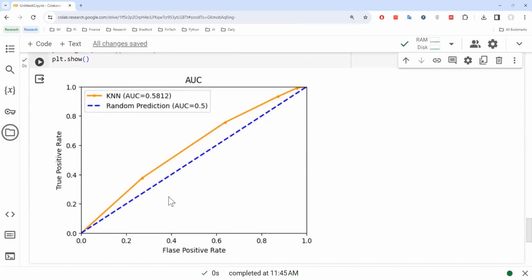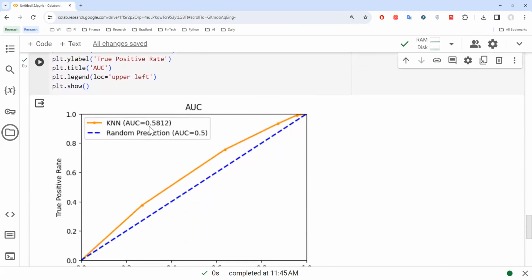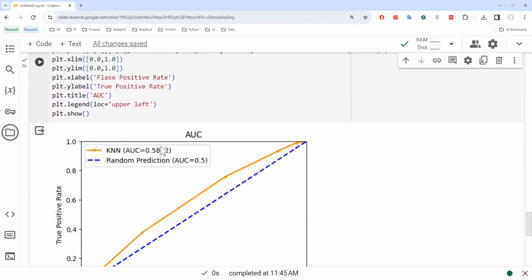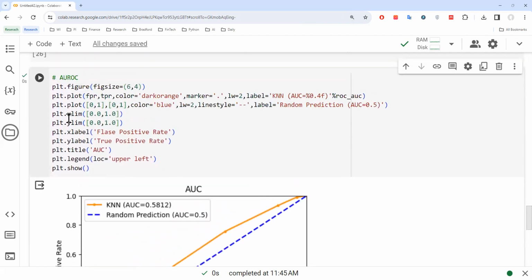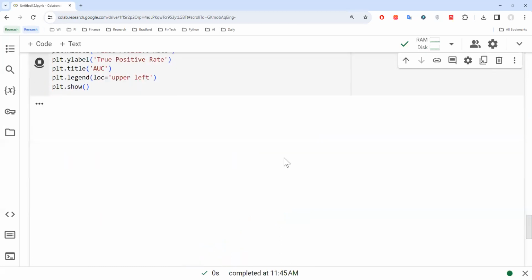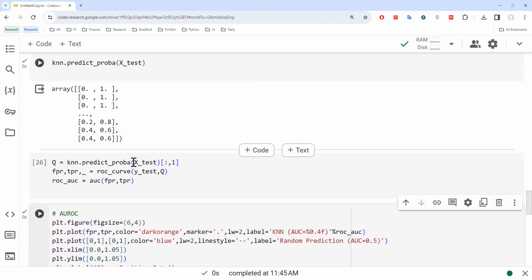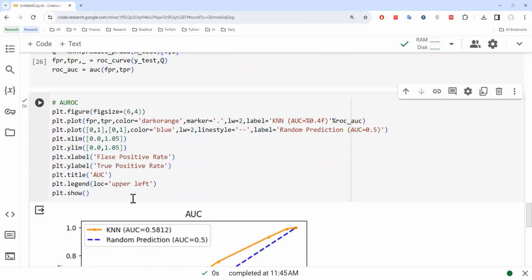Okay, so we have got the area under the ROC curve. Our curve is 0.5 for the random model and 0.58 for our developed KNN model. To have a better presentation, we can change the X limit to, for example, 0.05, and the Y limit as well. In this case, we are going to have a better presentation. So yes, this is how we can end up with the KNN.